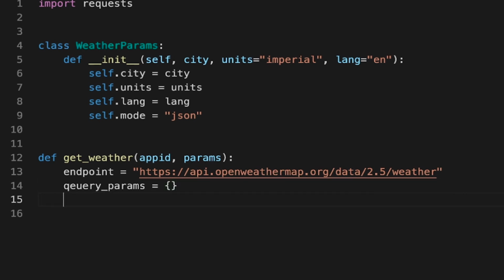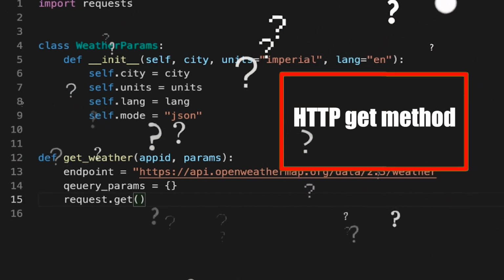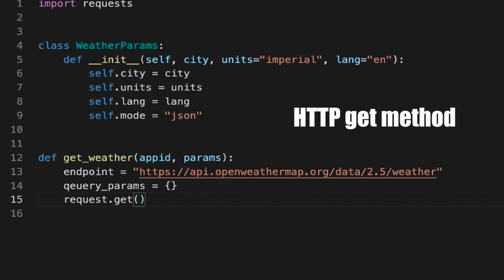So now to send an HTTP request using the requests library, what you need to do is you call requests.get, because this is an HTTP GET method. We're sending a GET method. If you don't know what an HTTP GET is, or if you're not familiar with HTTP, it's more of an advanced topic, but it's very important if you want to be a solid programmer.